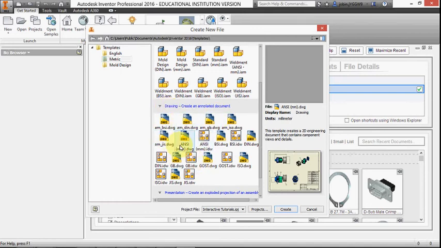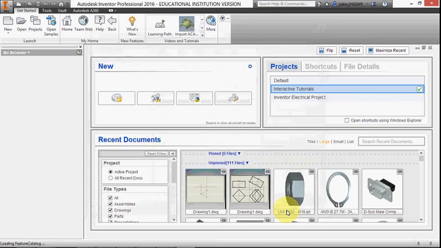So here so many templates are there. One template I selected, ANSI DWG. So first you choose metric, then ANSI DWG. In the bottom portion you can see a tab called create. Click that create button. Then in the left side you can see loading. So the drawing sheet is loading. Wait for some time. Loading feature catalog. It will take some time to load the drawing sheet.